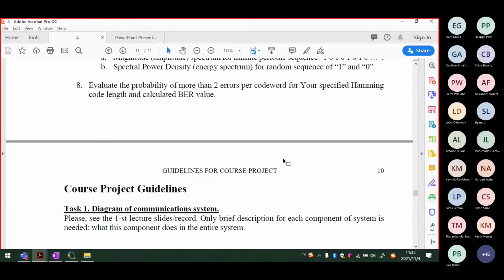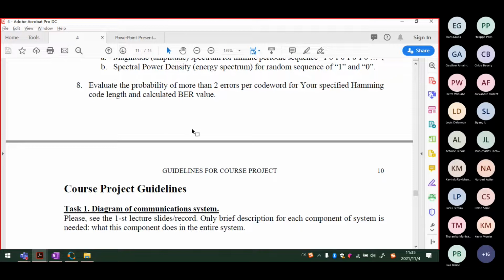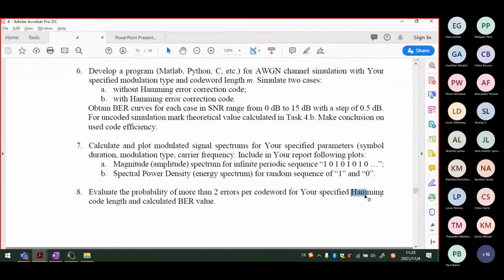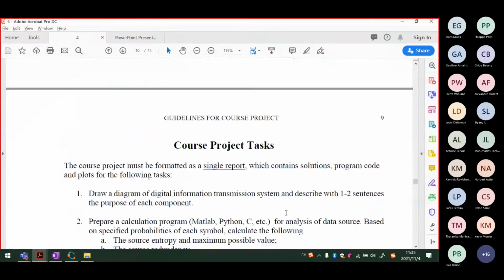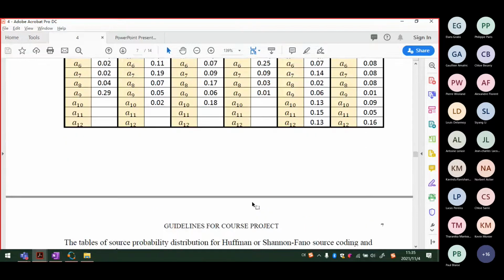And the next task is task 8. We need to evaluate the probability of more than 2 errors per code word with the specific Hamming code word length and calculate the bit error rate. So first is our specific Hamming code length, and it's also given in your individual parameters.